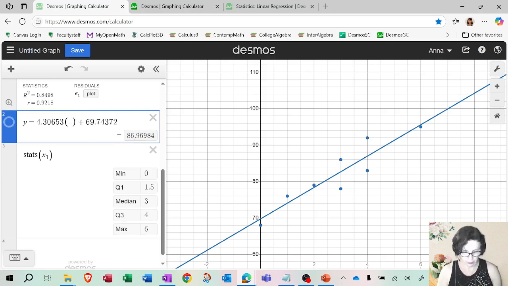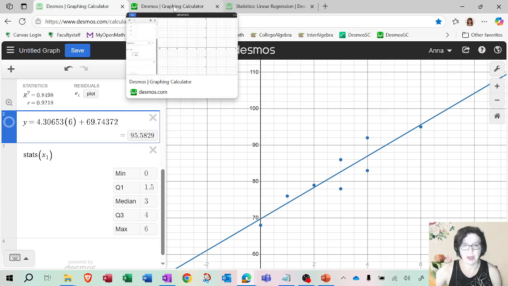Can you predict it for 5? Sure. Can you predict it for 6? Yes. But if I said, can you predict it for 7? Your answer should be DNE. Okay, it does not exist. Prediction is not valid. This is, by the way, called extrapolation, going out of the X range. This is not good. Okay.